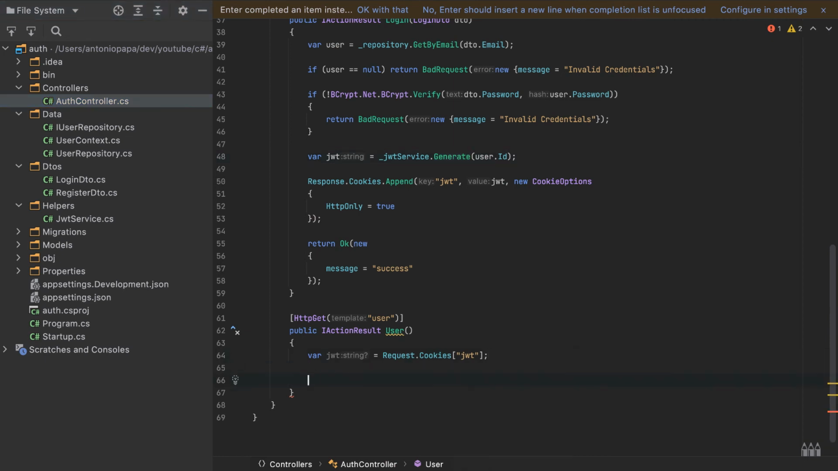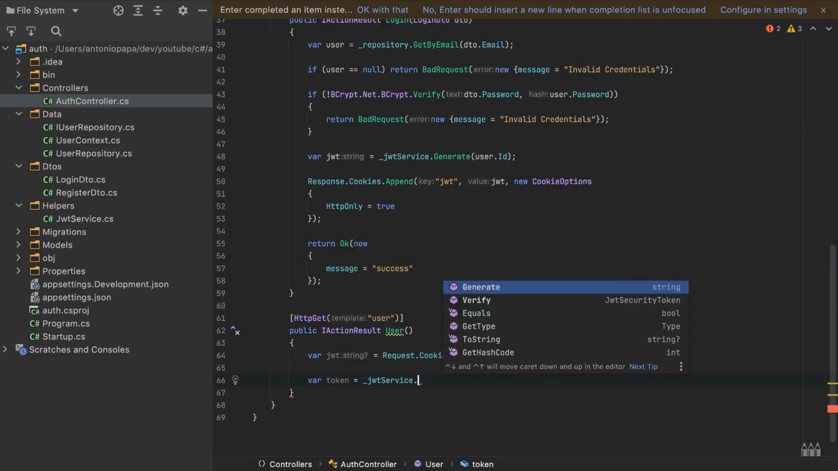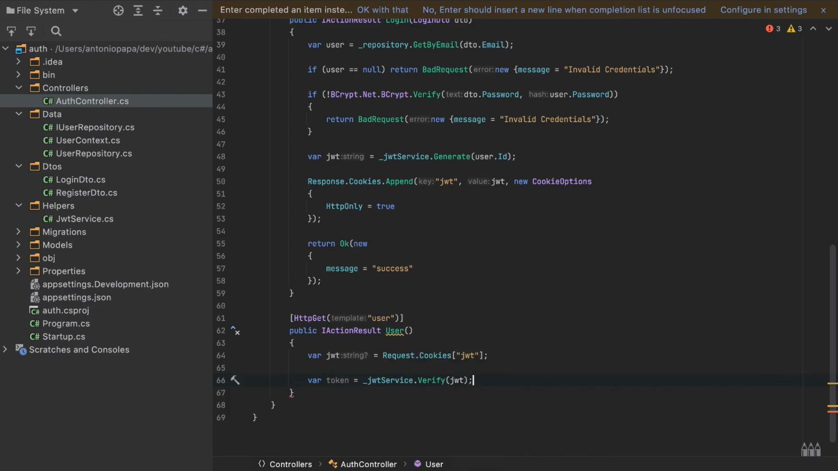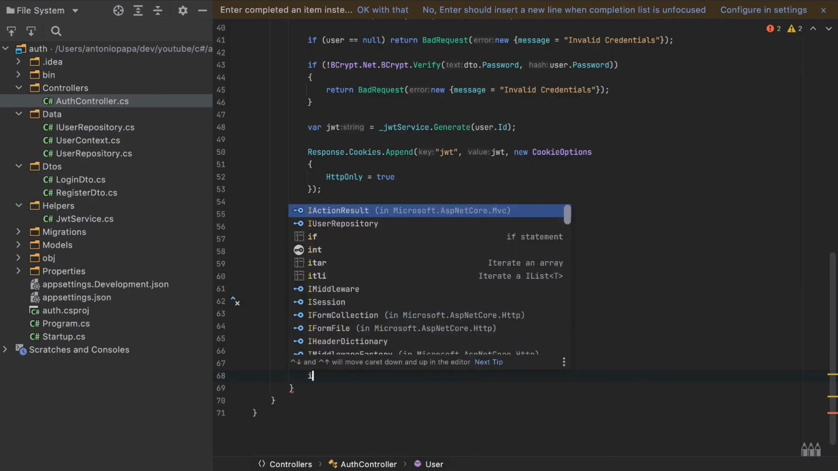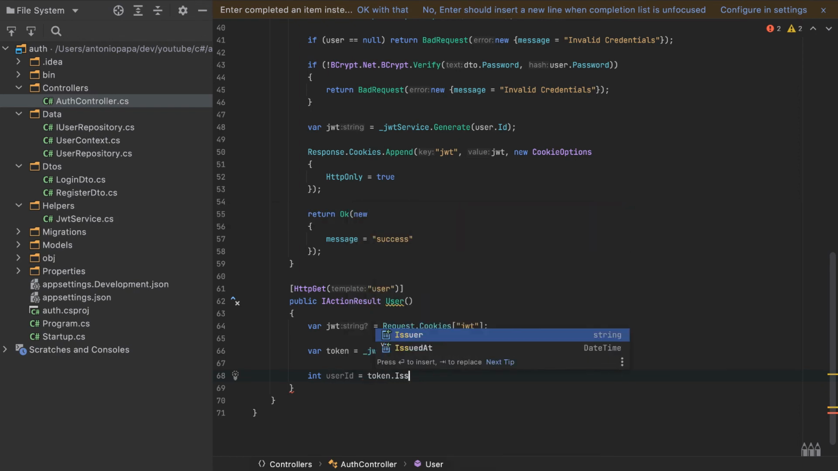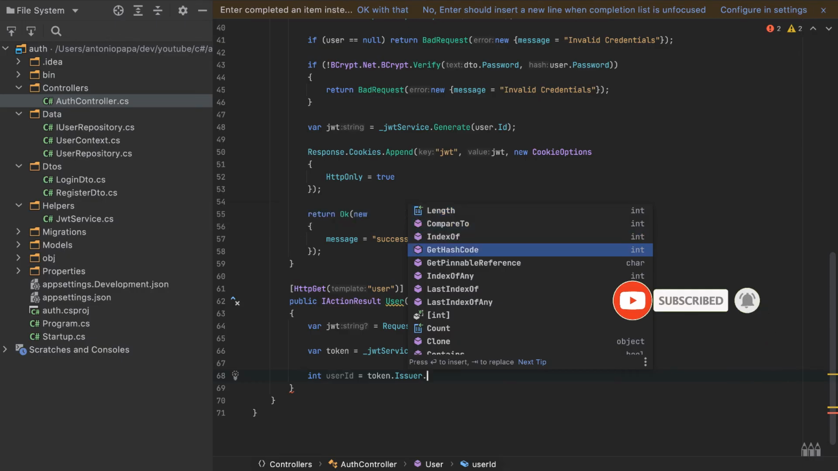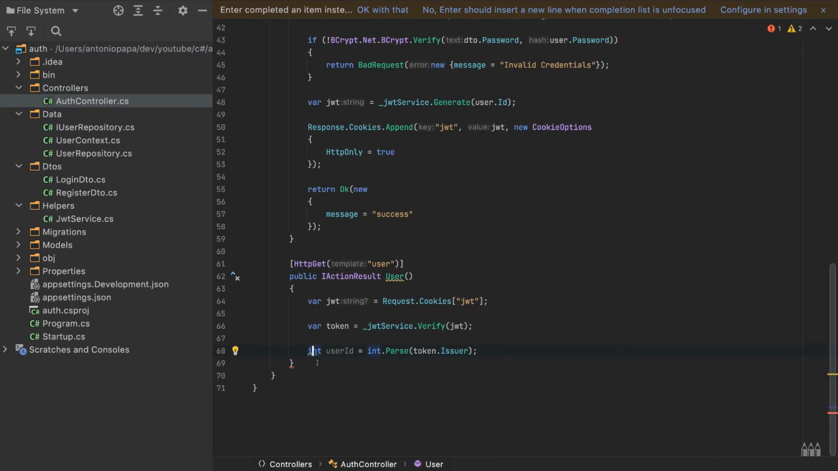So let's get the token. So var token is equal to jwtService.Verify, and we'll pass the JWT that we got from the cookies. We got the token now, and now let's get the user ID. So I will do int userId is equal to token.Issuer is what we want, but the issuer is a string, so can I cast it to integer? So I have to use int.Parse on the token issuer. So we successfully got the user ID now.